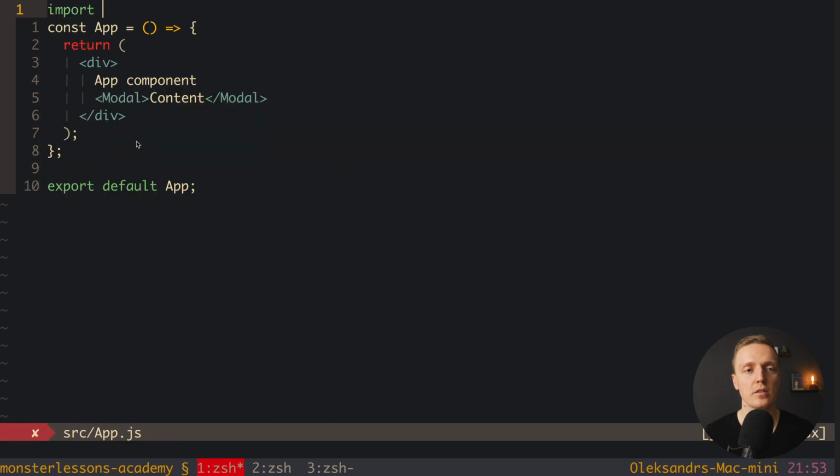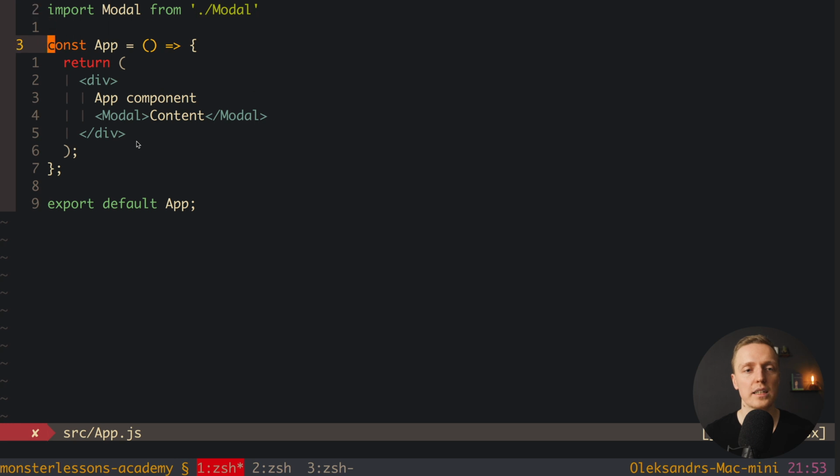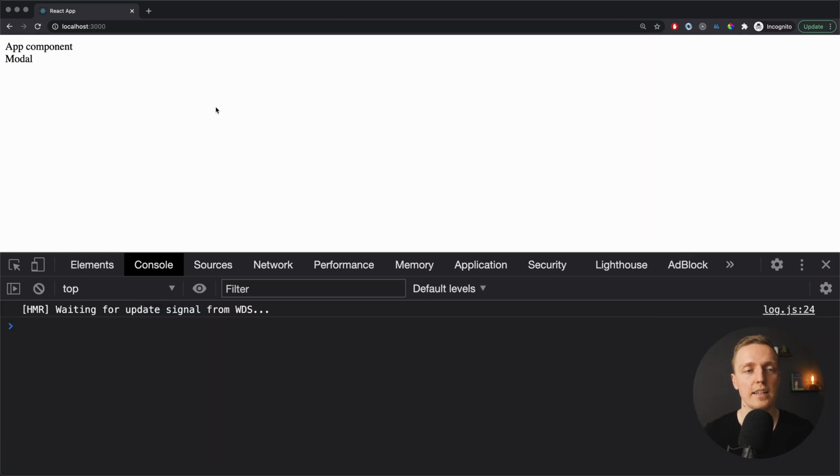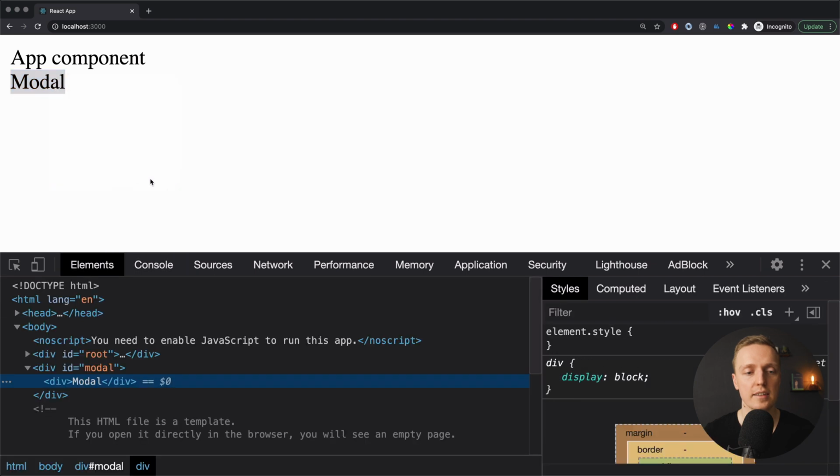So here I want to import our modal from modal, and now we can render it. Actually, we already did that. So this is our modal, and let's now reload the page. As you can see, we don't have any errors, and here you can see that we are rendering first of all the app component and then the modal component. But let's now inspect this modal.